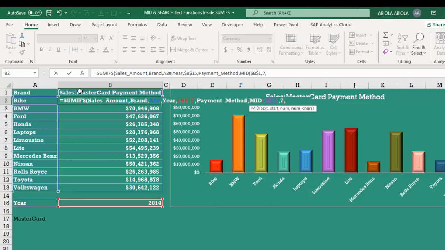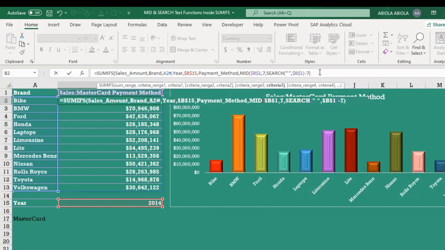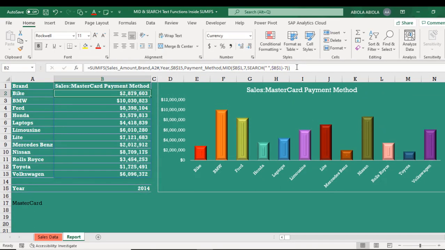The num chars, that is the number of characters, I'm going to use the search function, press my tab key, and I want to search for the space between MasterCard and payment, comma, and within the same text in cell B1, F4 key to make it absolute, and close that up. Just before I do that, let me evaluate this so that I can see what is going on. I'm going to press F9, boom. Now I know that the space is located in the 17th position. That's cool. I'm just going to put -7 carefully. Okay, let me just continue in the formula bar. -7, and I close my mid, and I close the SUMIFS function, and I do control enter. Absolutely cool.